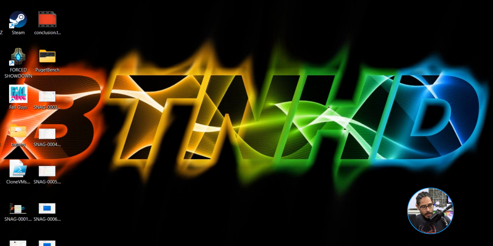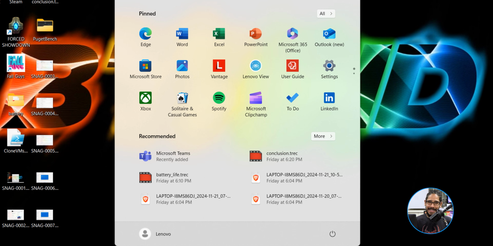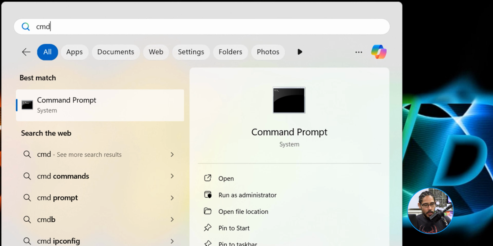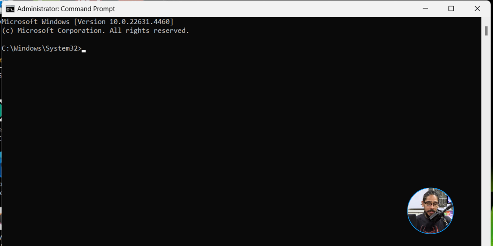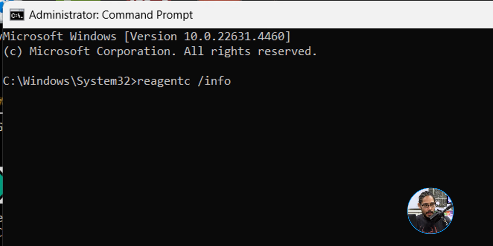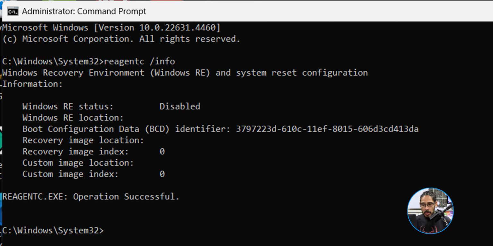We're going to click on the start menu. We're going to type in CMD. We're going to click on Run as an Administrator because we need to do a bunch of command prompt stuff to get this up and running. Now, the first one that we need to do is the following. Once you hit Enter, we are looking for that particular Windows RE status. Now, for this machine, this laptop, it was disabled.